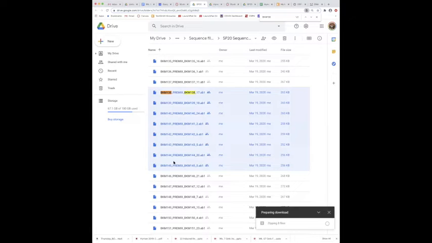And it's downloading all of those files right now. So once again, just to reiterate, I click the top one, I hold down the shift button, I hit the bottom one, and then I right click to download those files.